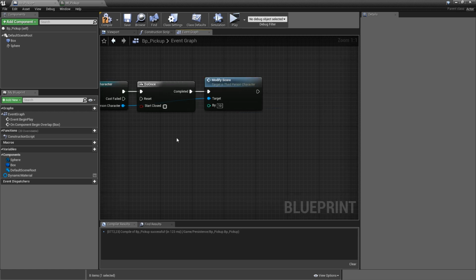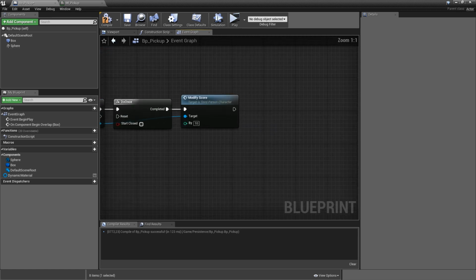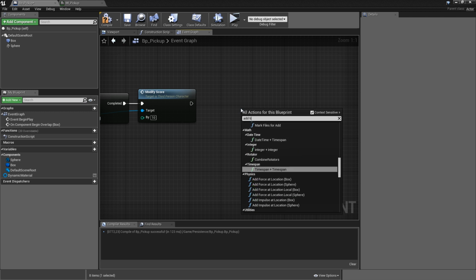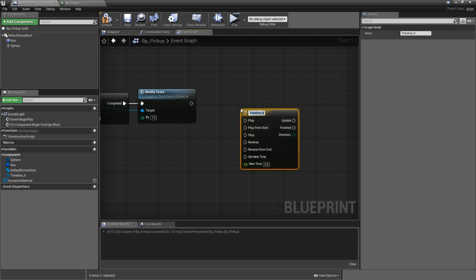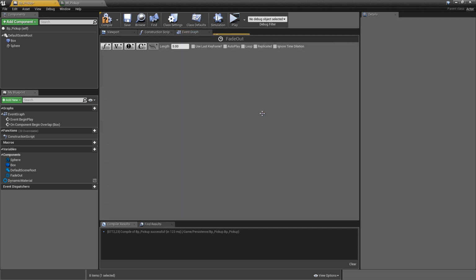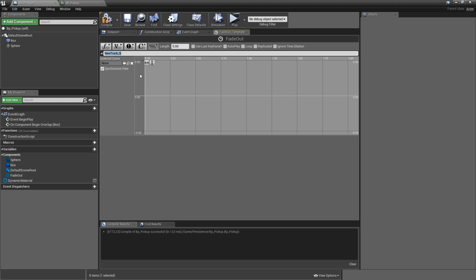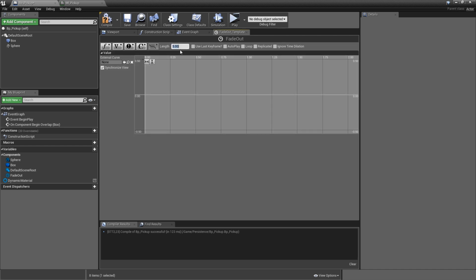Then we want to slowly fade out the sphere here, and to do that we will add a timeline. And just call that fade out. Then if you double click, we can go into that timeline and add a float track. Let's just call that value. Then you can modify the length. So our animation should be very quick. We'll just say a length of 0.5 seconds will do fine.